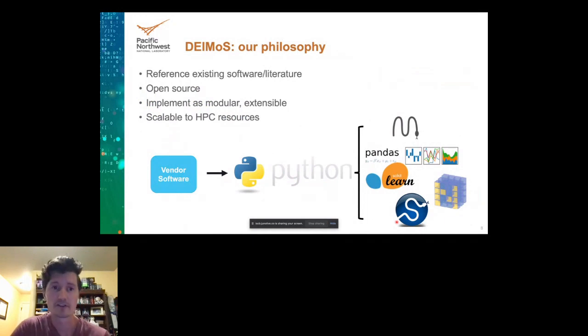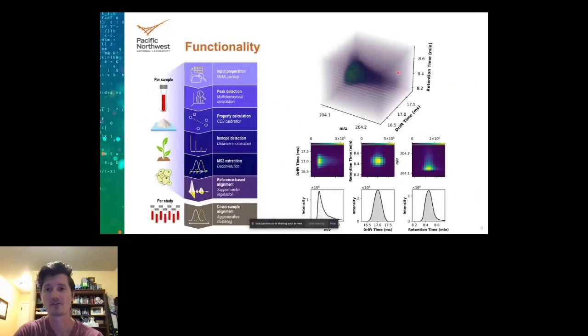So at a high level overview, we have our three-dimensional feature, one such extracted, visualized as best we could in 3D. Down below, we have the various two-dimensional projections on the top row and one-dimensional projections of this 3D representation of a feature. This is effectively the format we try to get the data into, and then we can perform these various steps on it. So input prep, peak detection, property calculation for going from, say, drift time from IMS to CCS, isotope detection, MS2 extraction and deconvolution, and then alignment, both reference-based and cross-sample.